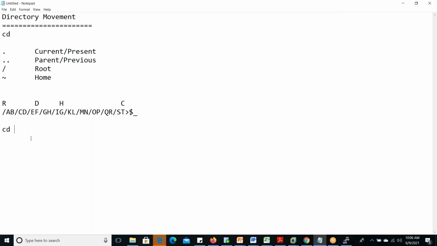Now using this CD, you can tell how we will reach this EF, in different approaches. Using CD, root symbol, then EF, then from AB, CD, EF. Okay, so the root symbol means it will go to root. After that, we want to go again up to this, so you mention the same path under that. So it will come to this destination path.